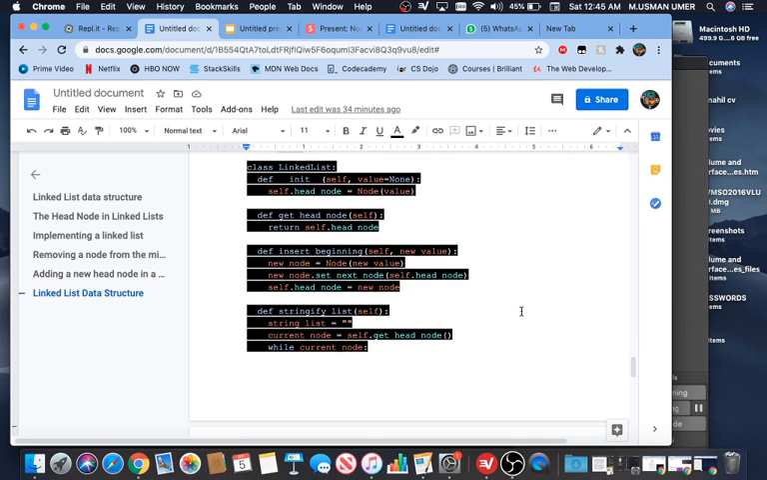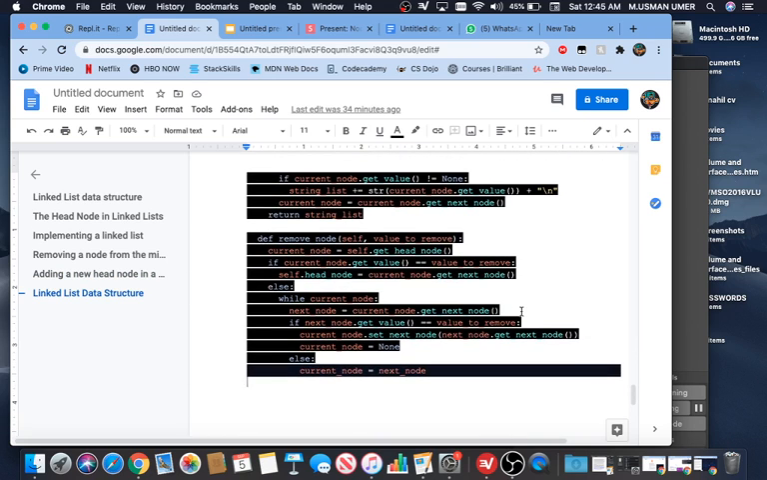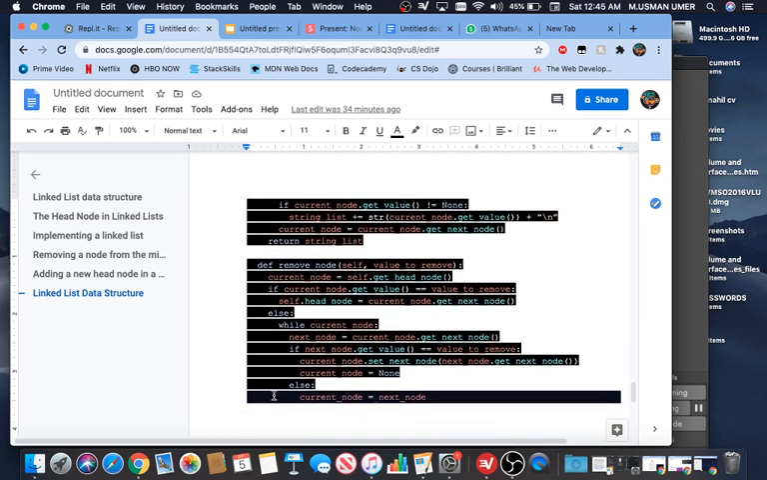And you can add a new head node, and you could remove a node by the same method that I mentioned in the previous video. If there's node A, node B, node C, and you want to remove node B, you're just going to link node A to node C, and B is going to be out of your path. So that's how you remove a node, and you can check it out in the Python implementation as well.